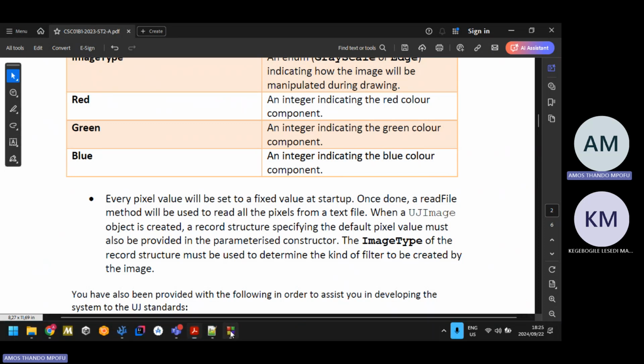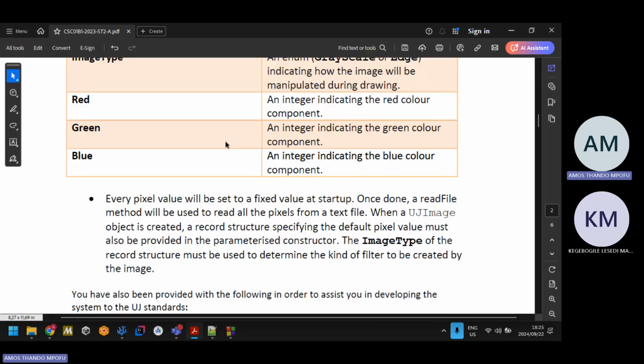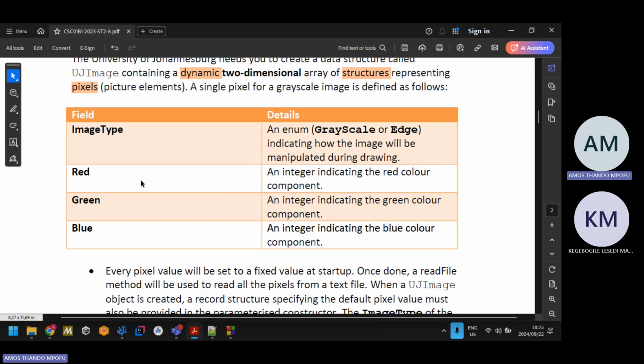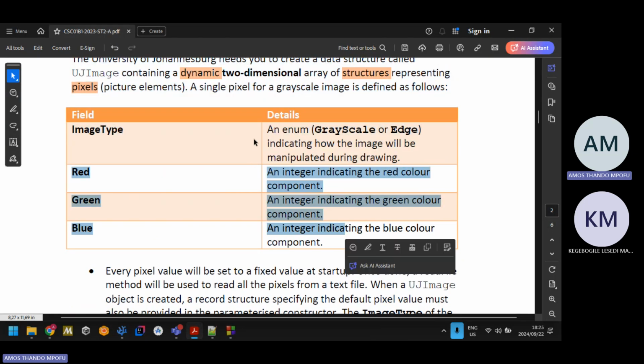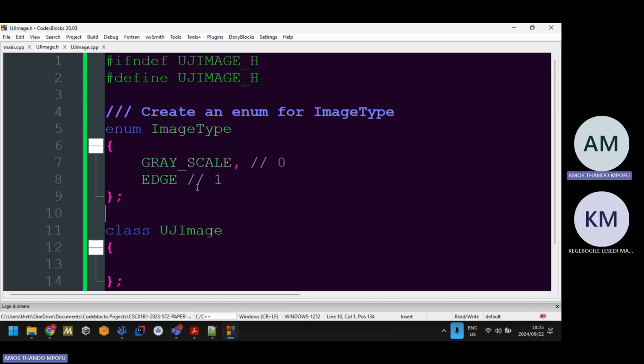And I like to use the normal types, right? Okay, so let's look at it. Remember, this red, green, and blue are part of what structure? The structure that represents a single pixel. So now it's time for me to create the structure. So struct, I can call it UJ pixel. Let me call it UJ pixel.